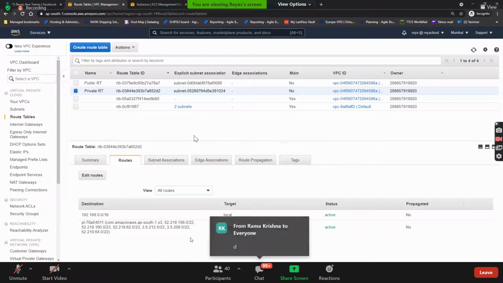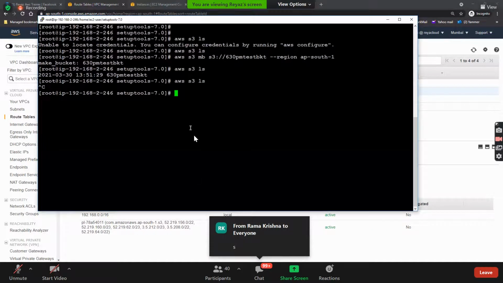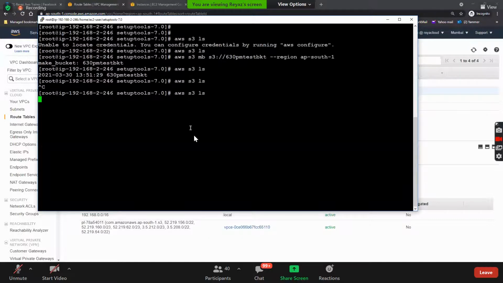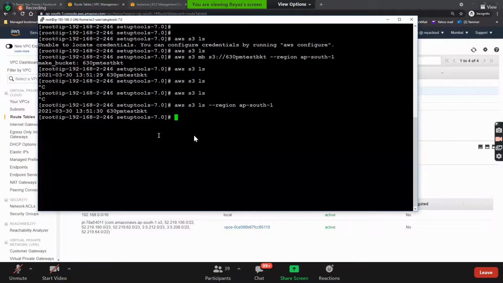And now let's go here and try to do aws s3 ls. As now it is routing to the VPC endpoint, should we get this? Let's do. So here, --region ap-south-1. Guys, do you see this here? Now I'm getting the AWS access. Make sense, guys?